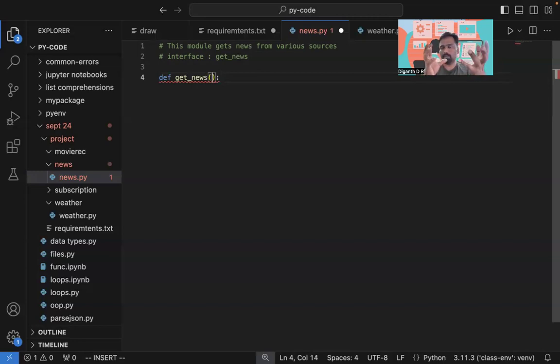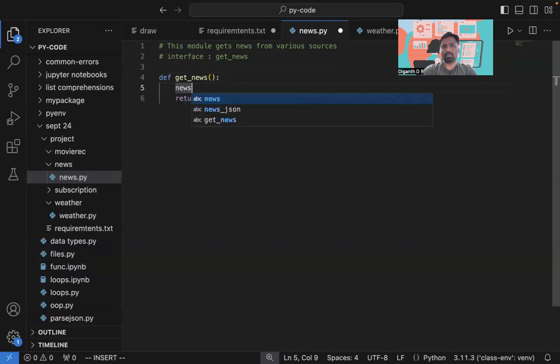So we discussed what could be the input. Probably I will get news from, say, either I can write a function like this and return some news, which could be in a JSON format. So I'll just write news JSON. This is just a variable. So maybe I'll collect all the news in this news JSON, do some operation here, some more functions here.